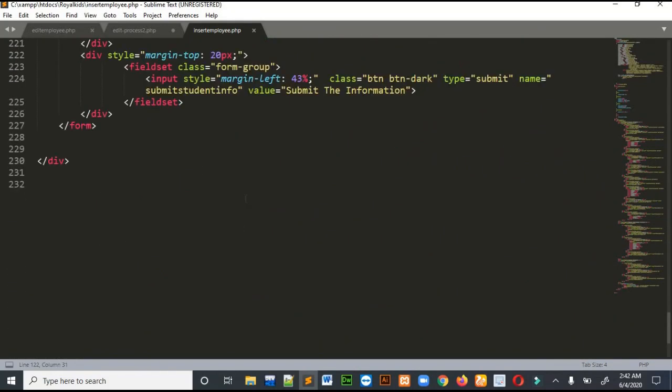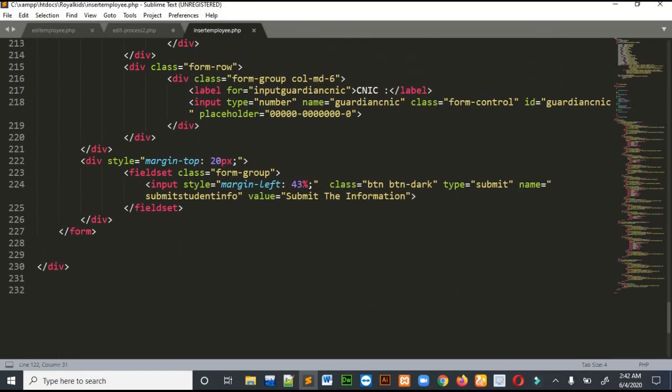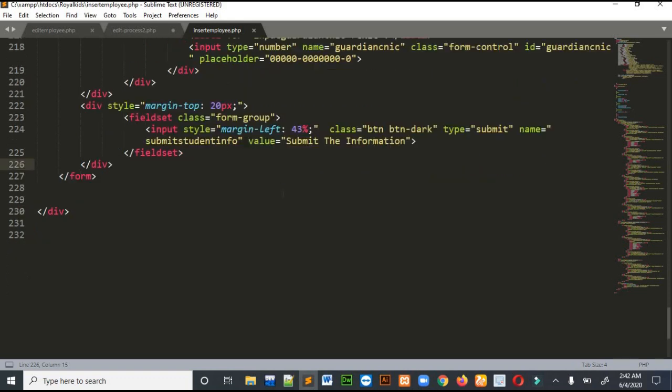And in the last there is an input which has a type of submit, which will submit the form. It has the value of submit the information and the name of submit student information. So whenever the user clicks this button, all the information will be submitted, of the employee and the student.